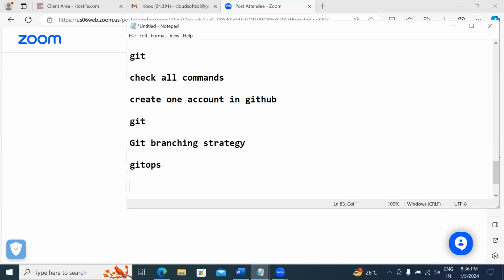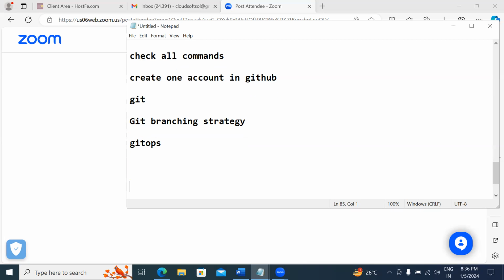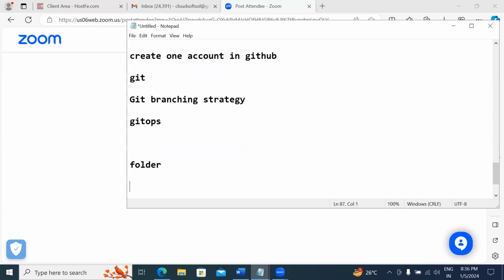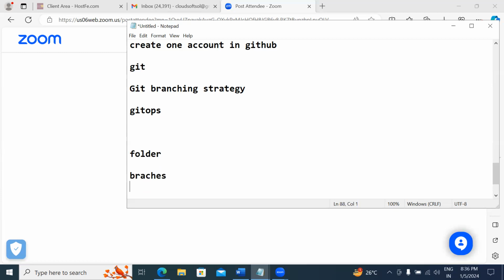Okay. Then we'll discuss one more concept called branches. We discussed the same folder, right? We don't need to create multiple files. The same file is there in the working area, staging area, and even in the repository also. But I want to work with multiple versions. Then I don't need to create multiple folders. I can work on the branches.